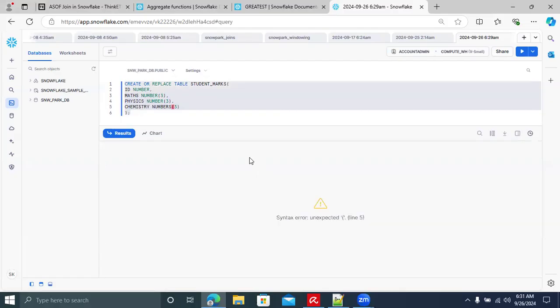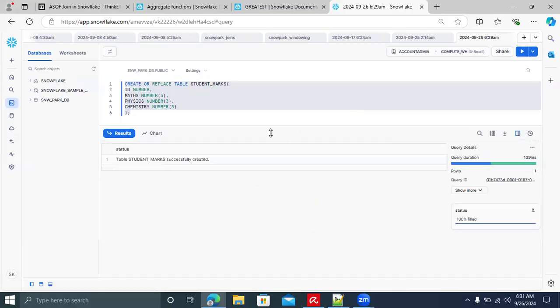Okay, now what happened? Something happened, guys. Sorry, I gave some numbers. It should be a number, not the number data type. Just create a table. Now the table got created under the public schema.